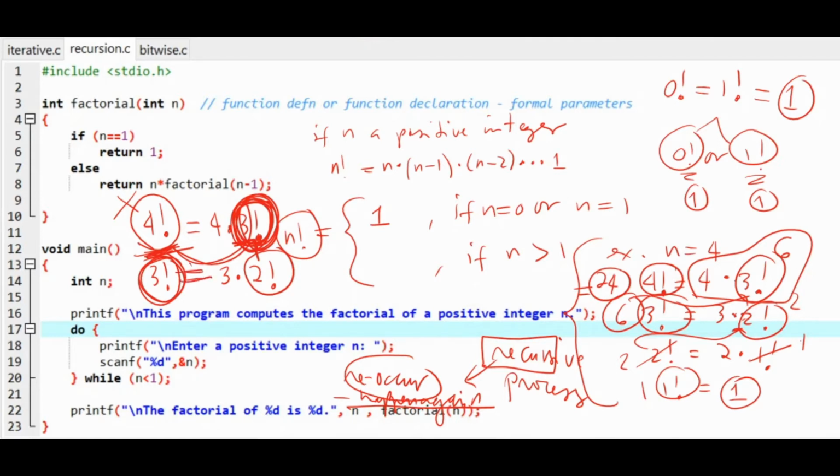Solving 3 factorial leads us to another problem, which is solving for 2 factorial. We cannot compute that one yet because we need to first find what 2 factorial is. So the problem of finding the factorial of a value recurs again. Solving 2 factorial leads us to 2 times 1 factorial. We cannot solve that again because we encounter the problem of finding the factorial of another value, which is 1.